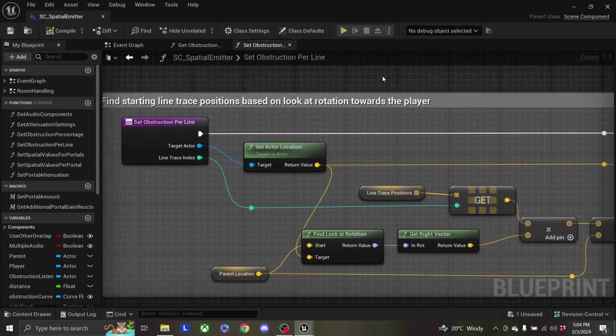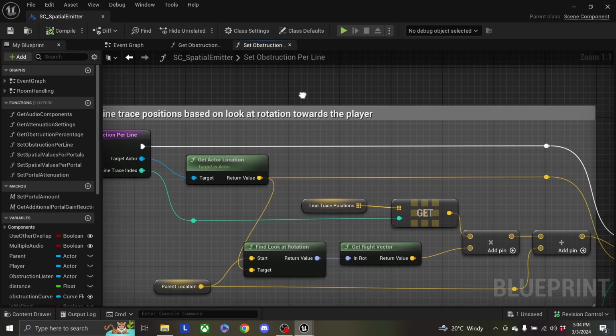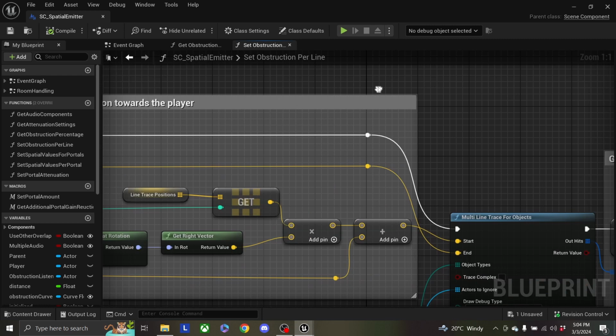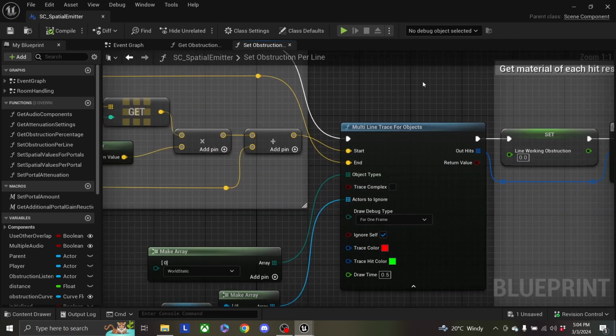Quickly, we just get the actor location of the target. If we're using the player, we sort of already have this, but as we'll see later, we're not always using the player as the target for this. We'll use that location to then set as the end of our multi-line trace for objects.